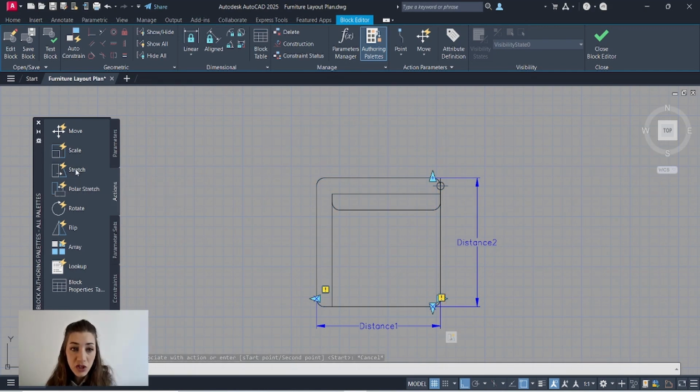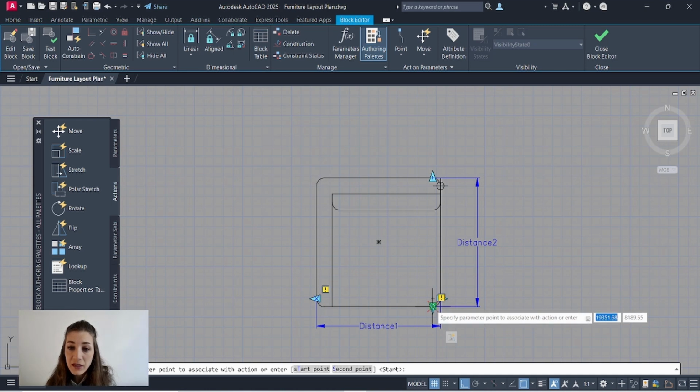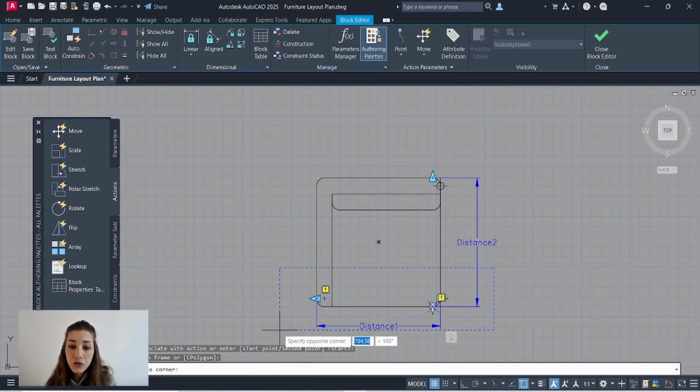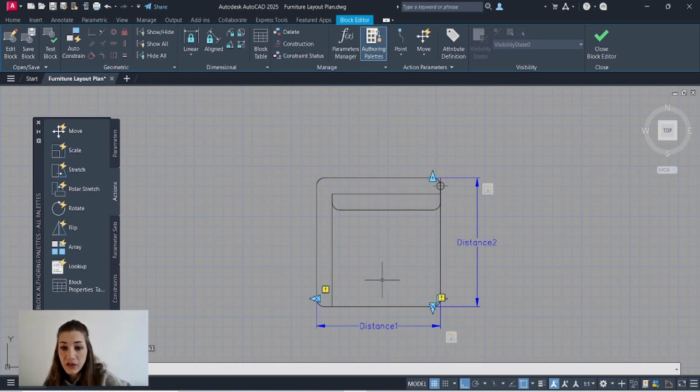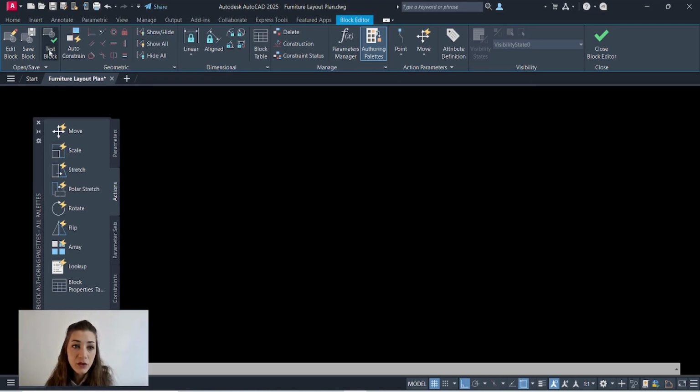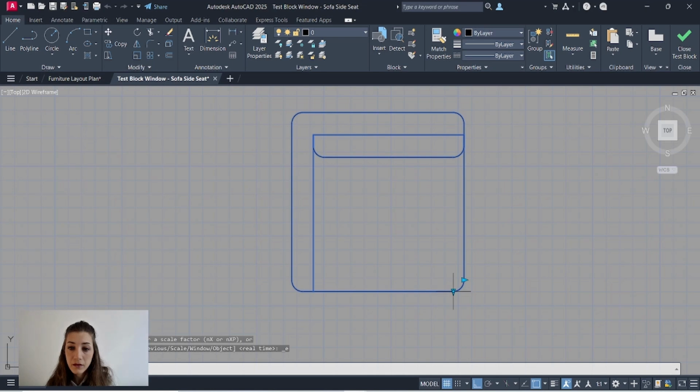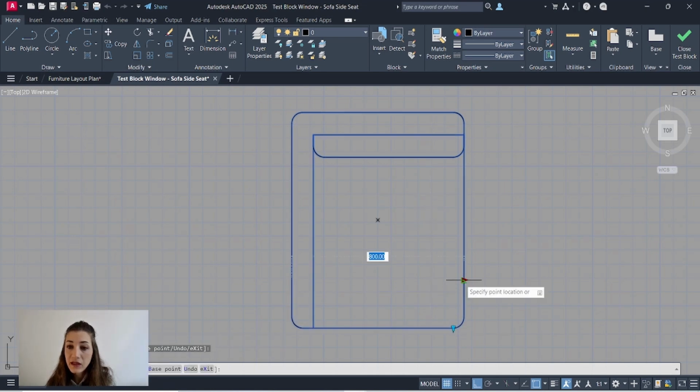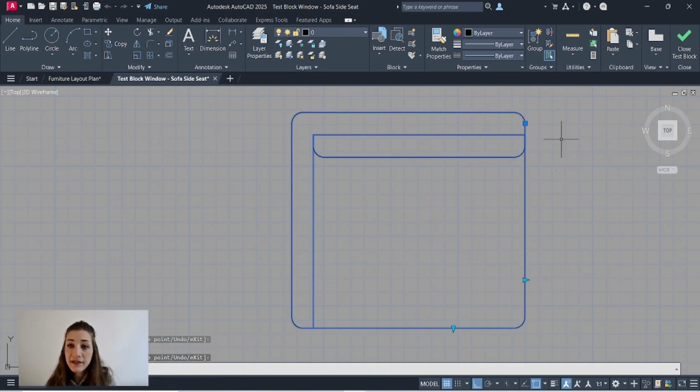and I'll select stretch again and do the same for the vertical parameter. So I'll select the parameter, select the gripping point, draw a frame around the objects and then select those objects. Enter. Let's test the block. Vertically and horizontally, it's stretching correctly and the base point is moving with me as well.